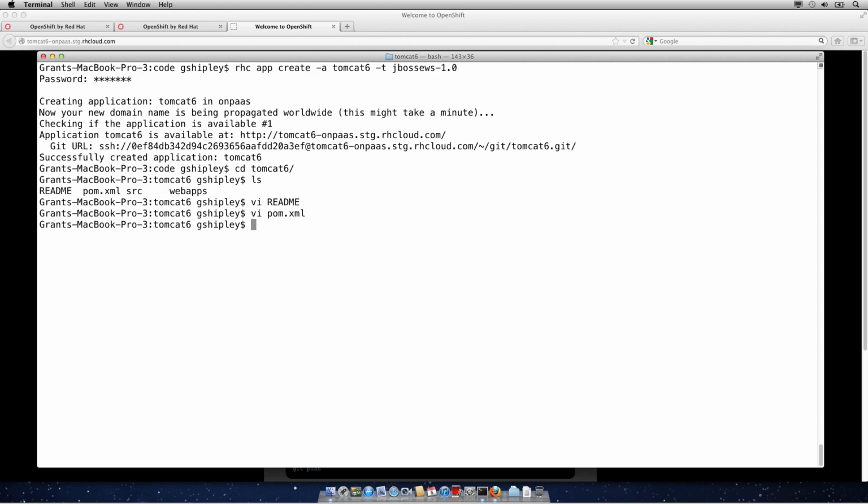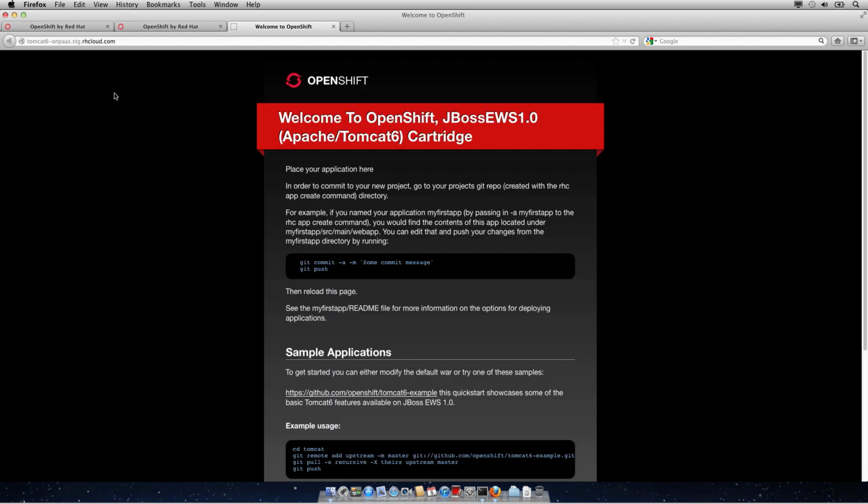If you want to deploy a straight WAR file to Tomcat, all you have to do is drop it in the webapps directory. Once you copy a WAR file there, add it via Git, and then push it, that WAR file will be extracted on the remote system. So that's how you do it on the command line. Let's move over to the OpenShift Web Administration Console, and I'll show you how to do the same thing.